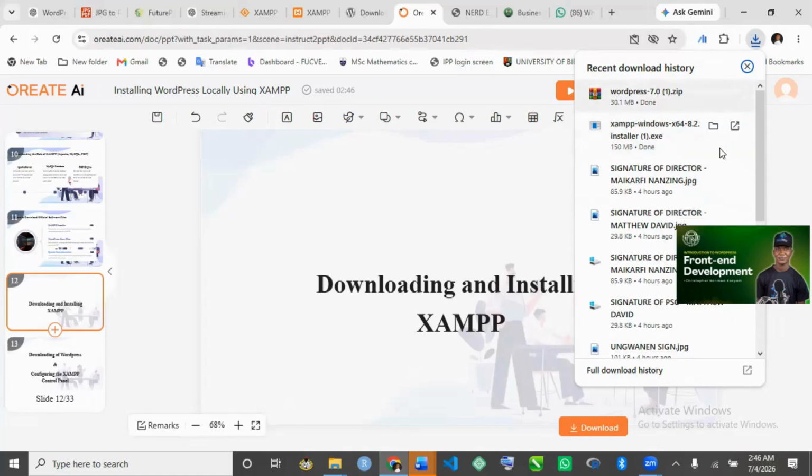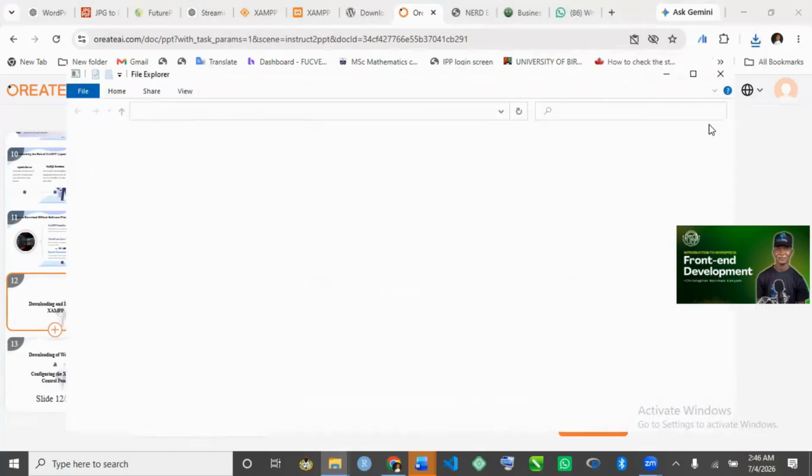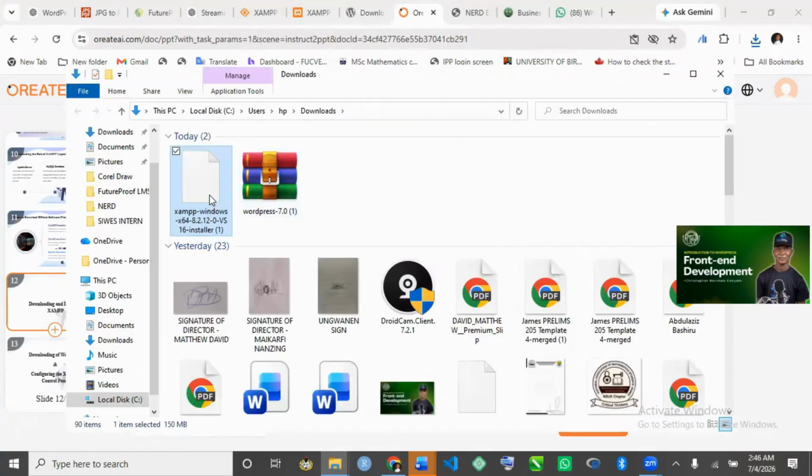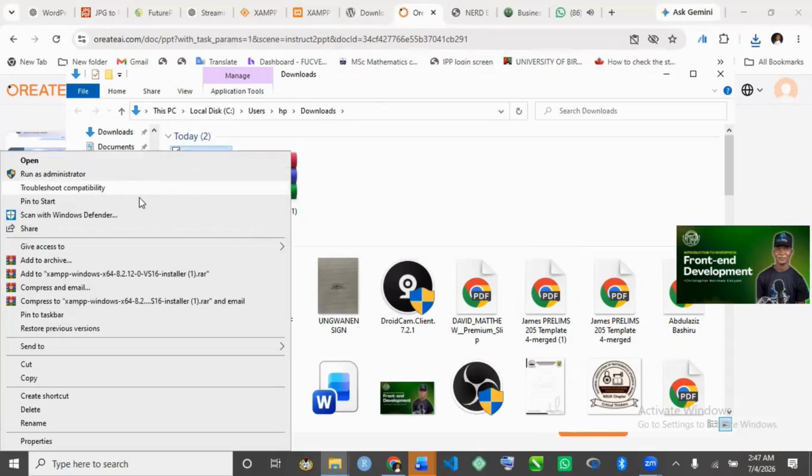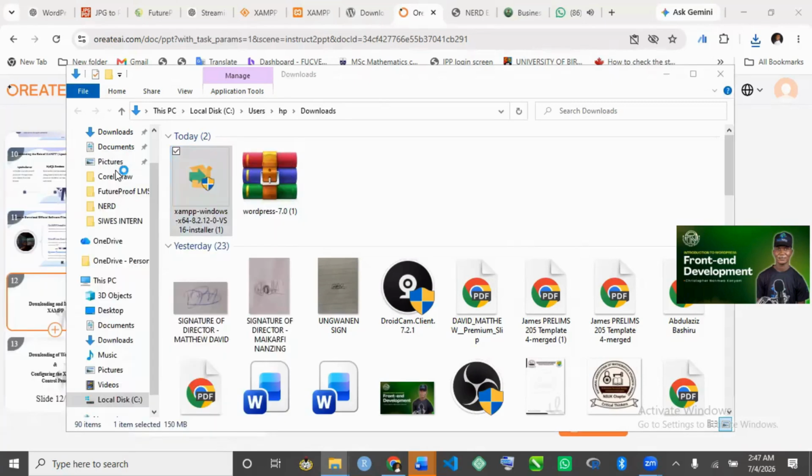Likewise, my WordPress. So now click here. It opens to where you're installing. Now let's check the location of this. It's under downloads. So our advice: you right click on it, you run it as administrator, then you click yes.